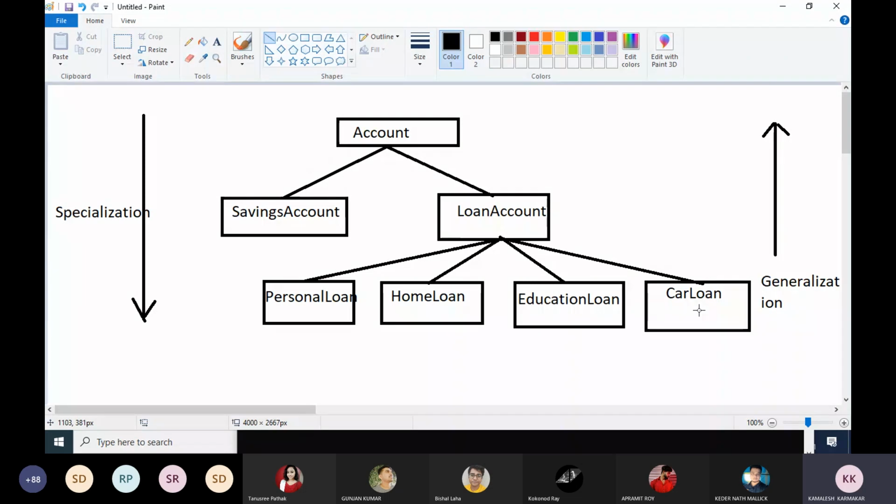In case of education loan, you have to produce a different set of documents. In case of home loan, you have to produce a different set of documents. So each and every class has unique properties. That's why from loan account, when you are creating another account class, personal loan account, then it's a specialization.